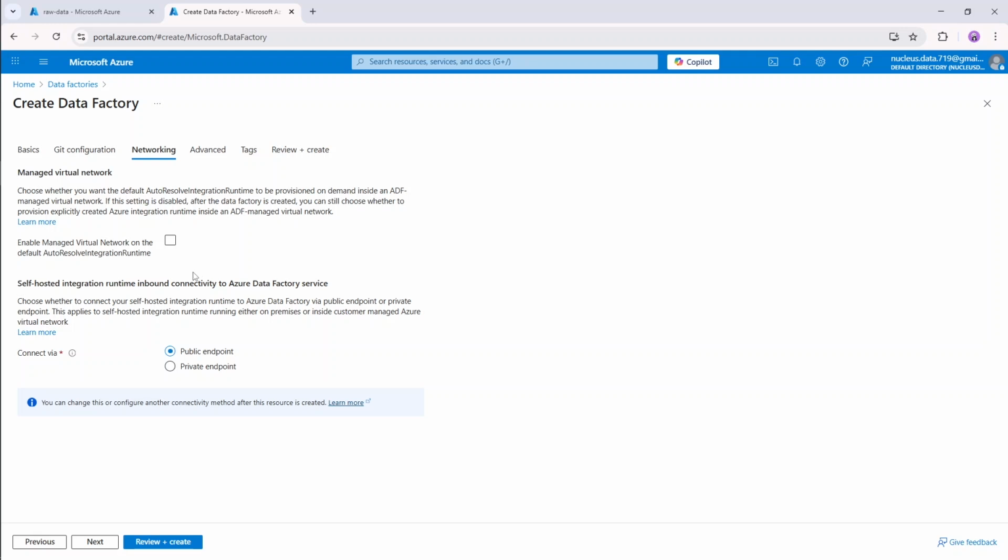And this is the best practice for enterprise projects, but for this demo, we will skip it. But in real projects, enabling this is strongly recommended. And the next option is connect via public endpoint or private endpoint. With public endpoint, the connection goes over the internet but is fully encrypted. With private endpoint, the connection stays inside Azure's private network, which is more secure but needs extra setup. So we will go with public endpoint.